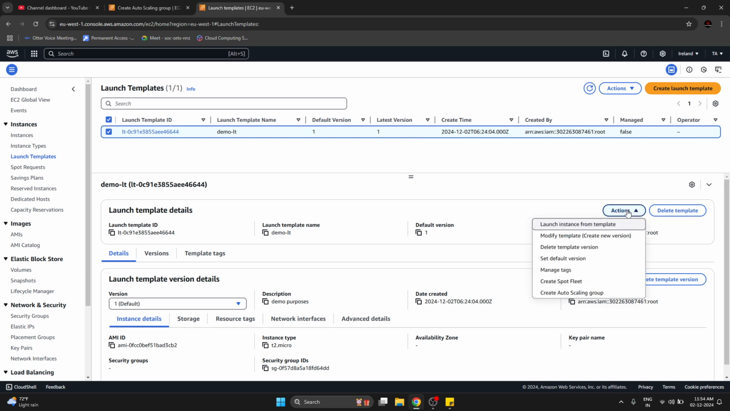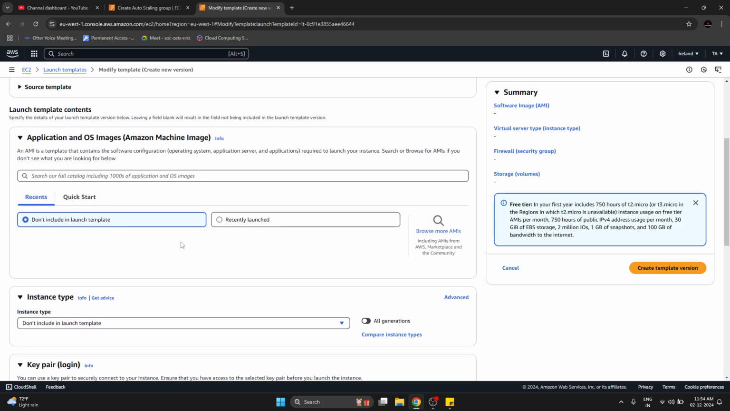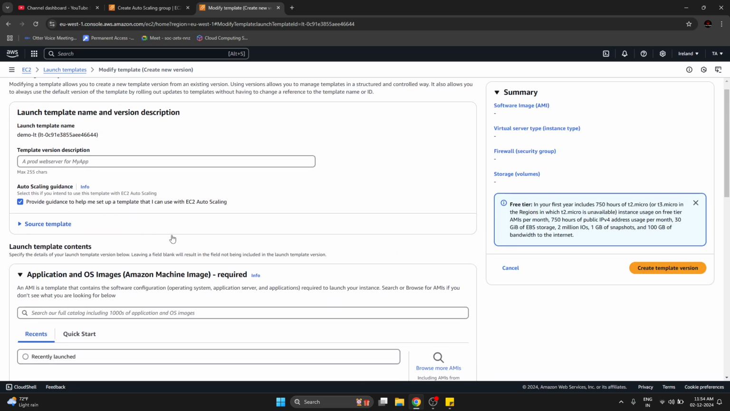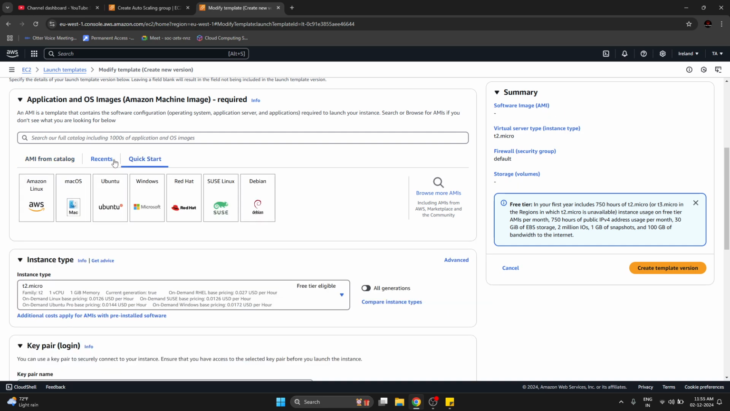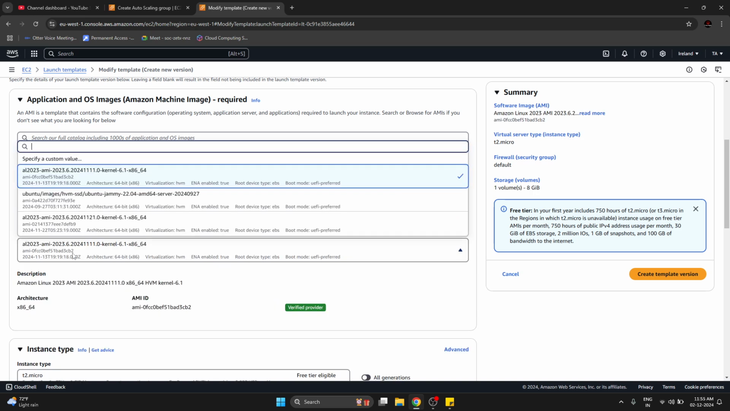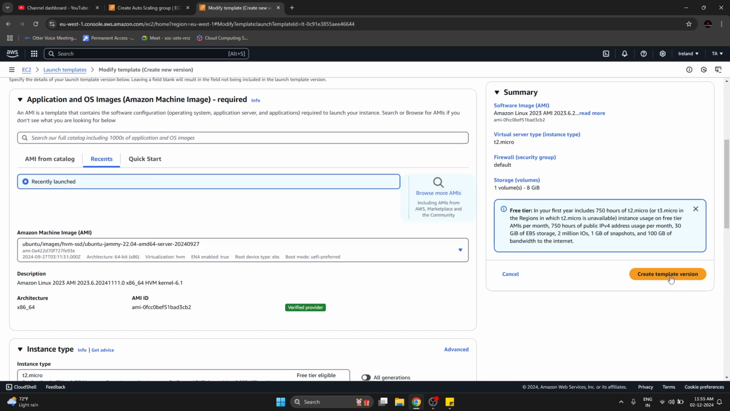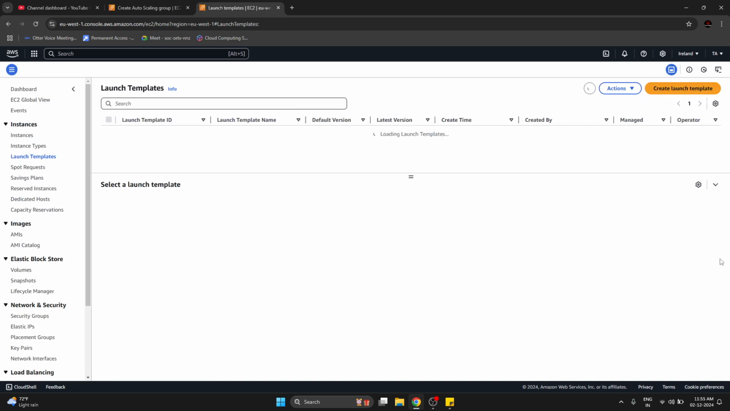Let's say I'll change something. Maybe let's say modify template simply. Maybe I'll change the OS image. Let me change the OS image. Recently launched. You can select anything, your own AMI also, but I don't have it, so I will change to Ubuntu, as an example. Create template version. I just want to change that. What happens is now this will create another version. Version 1 earlier, version 2 is the latest.